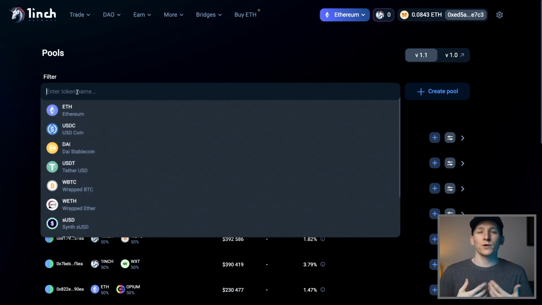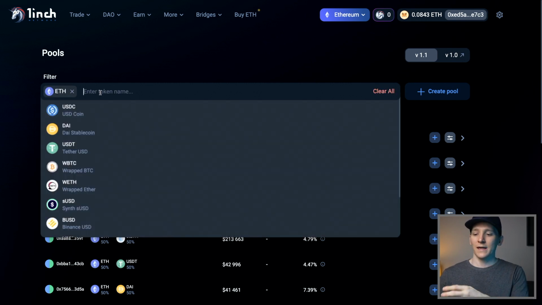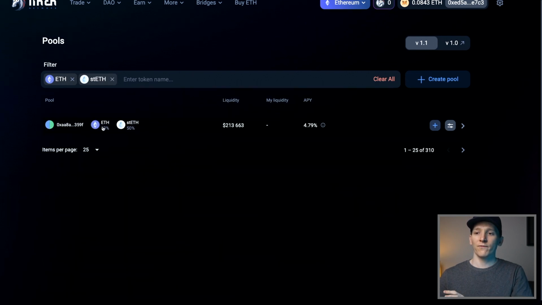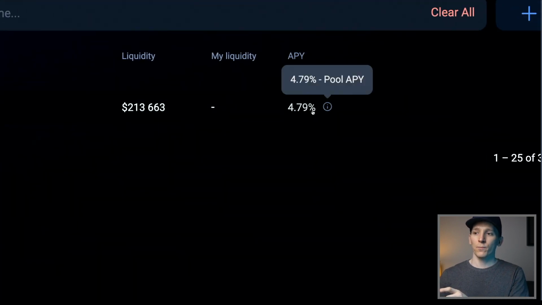I personally would use other platforms for this. So I would personally use something like Beefy or Yearn Finance, which I think are more specifically geared towards doing this. But I'll just show you if you want to, use ETH and staked ETH. And you can see the pool right here. So what you would do is invest both of these tokens into the pool and you would get some trading fees. So you can see the APY right here is 4.79%.